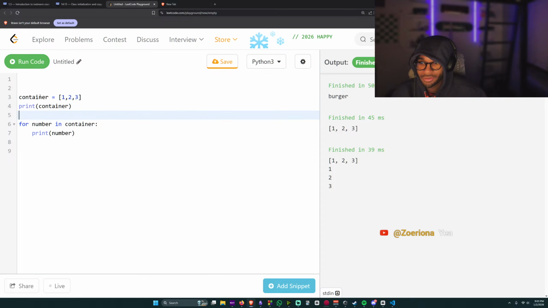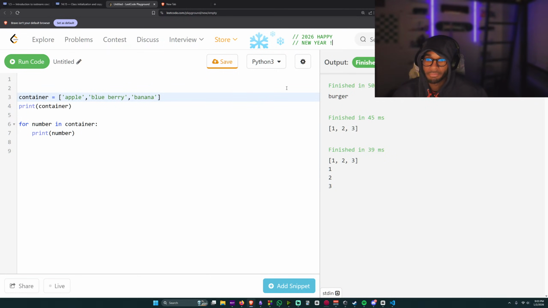Wait, so you figured it out? So make it say blueberries, bananas, apples. Or apples, blueberries, bananas. You just literally have to do this. And then you just run it. Look, it says apple, blueberry, banana.